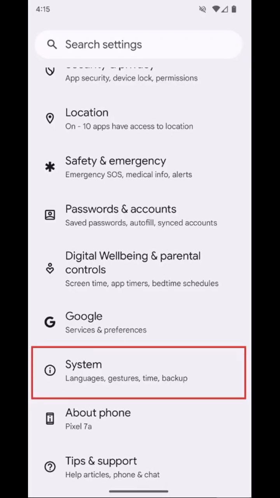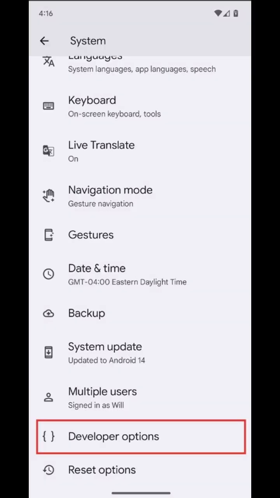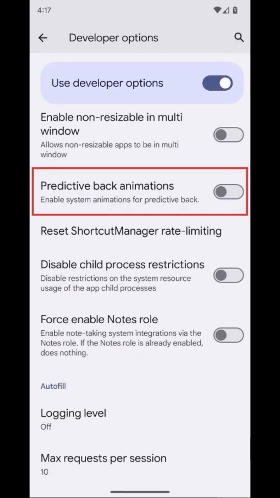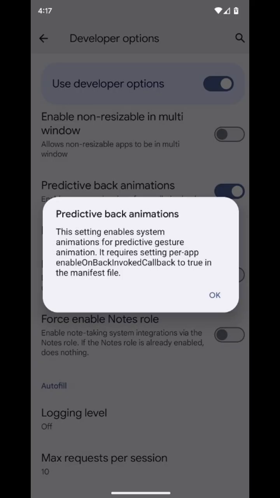Go back to the main settings menu and choose System. Scroll down and select Developer Options. Toggle on Predictive Back Animations. Tap OK to accept the warning prompt that appears on the screen.